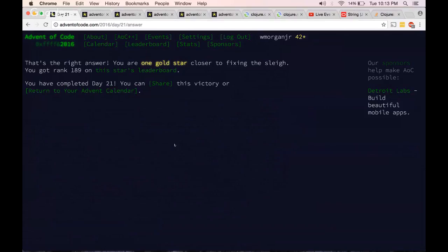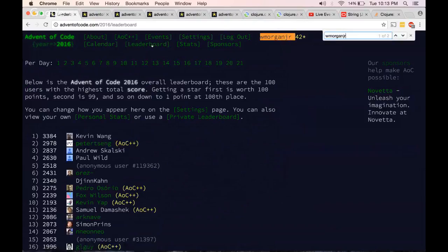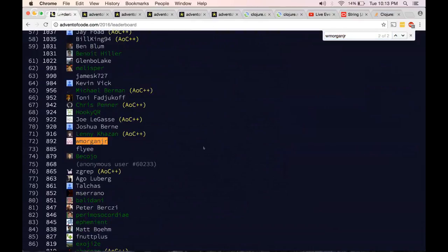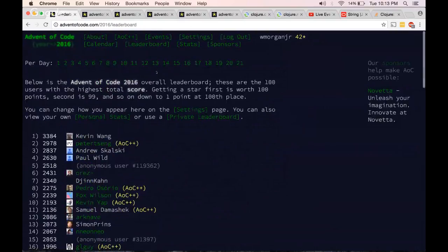A lot higher than I thought I'd be on this problem. So probably dropping a few places on the leaderboard here. Yeah, 72nd place. Been hovering in the high 60s, low 70s for a few days now.